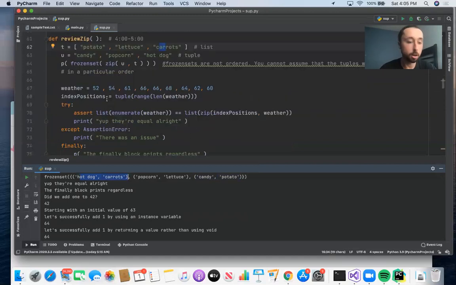And then you could also say weather equals, and then you have, I guess, 9 integers here, so 52, 54, 61, 66, 66, 68, 64, 62, 60.